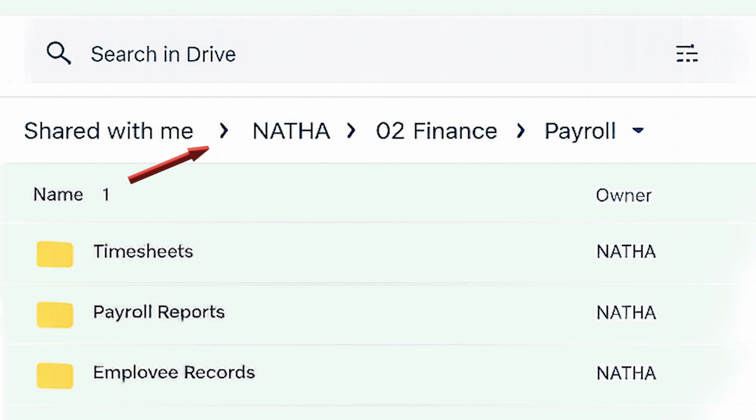As you begin using Google Drive more often, navigating folders will become second nature. The important thing to remember is that you can't get lost if you pay attention to the breadcrumb trail at the top of the screen.